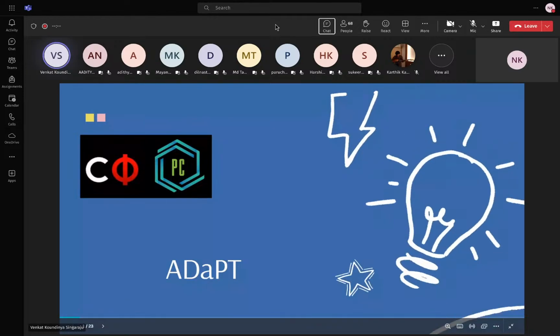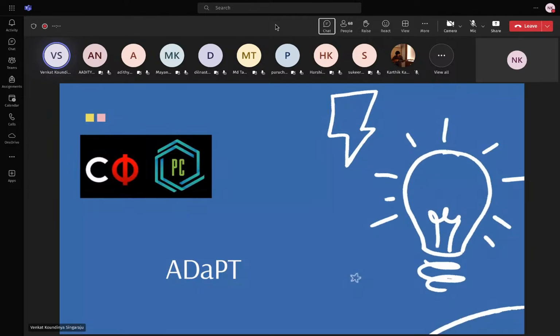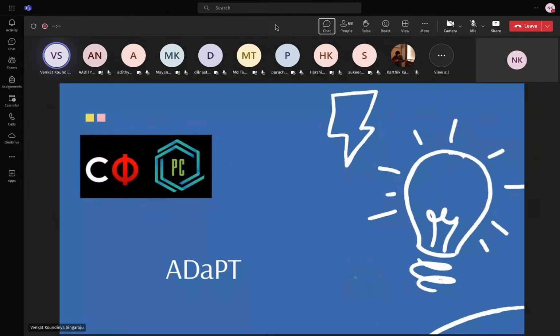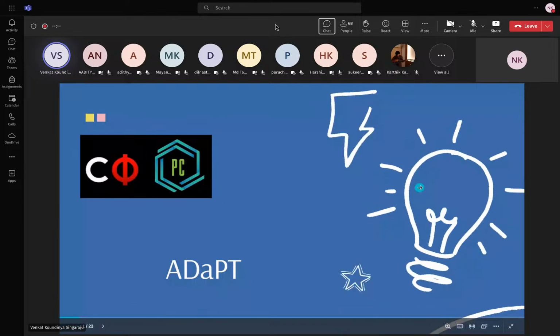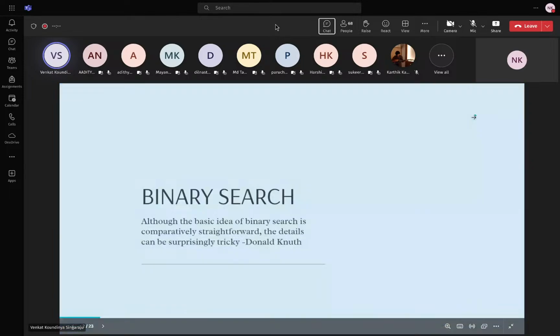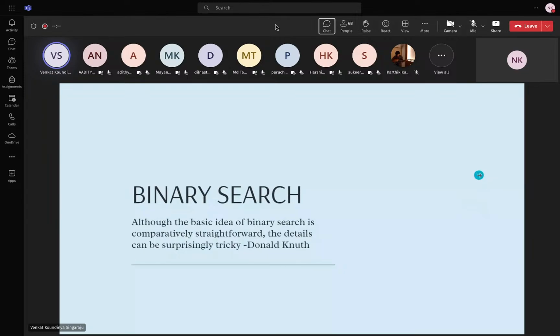So today we shall be covering one of the most popular and most used algorithms in CP. That is binary search.